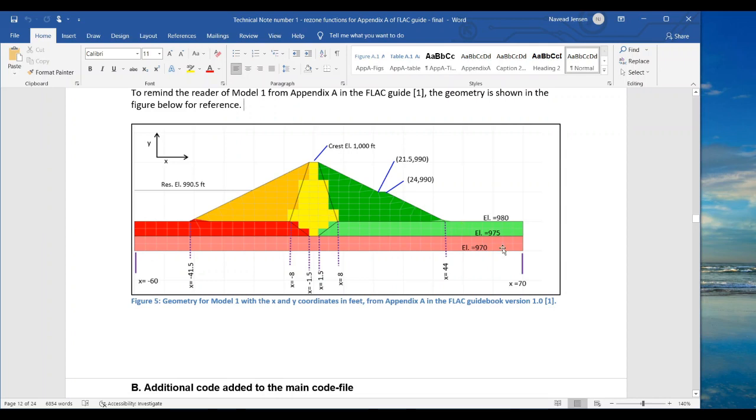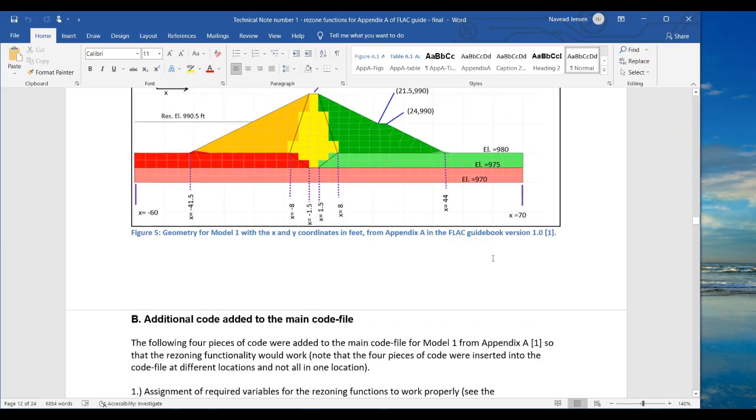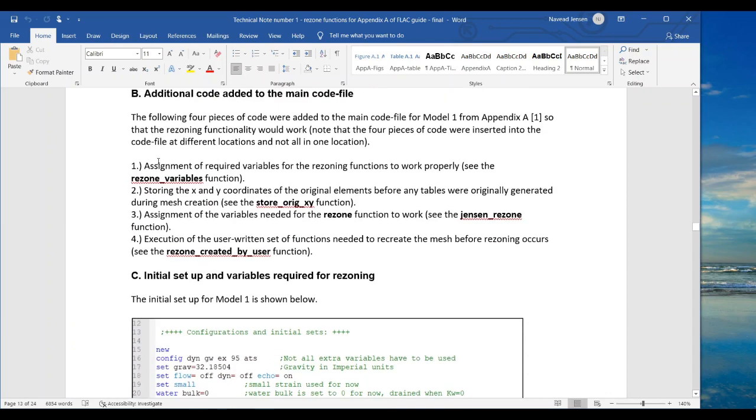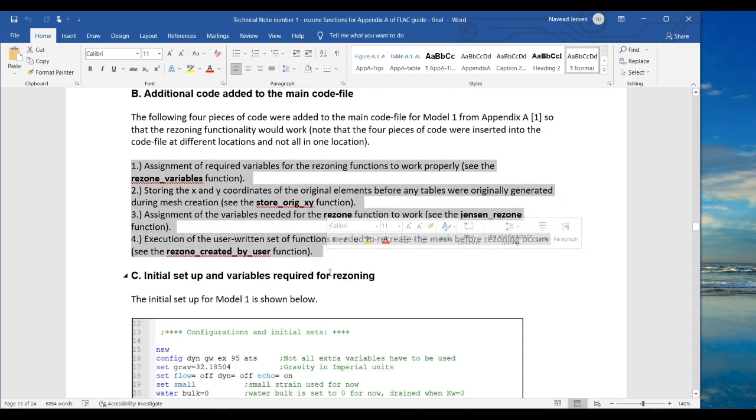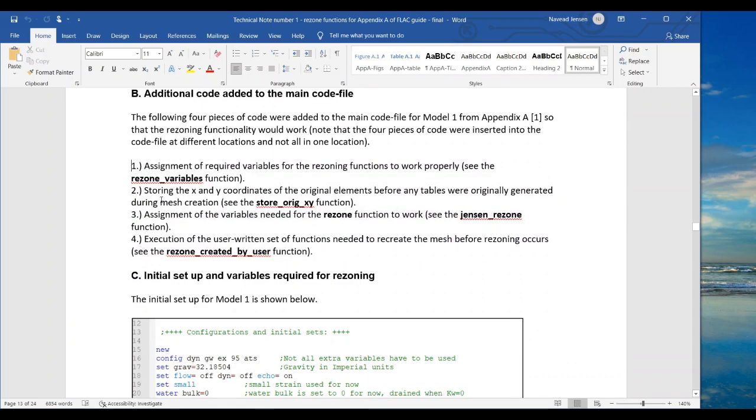What I did is I took the text file with the code in it, and I added about 4 or 5 functions to get it to rezone at the end of the run. So here are the 4, so I put in 4 different functions. I think it's 5 actually, but there's 4 places where I changed the code of model 1 from appendix A.